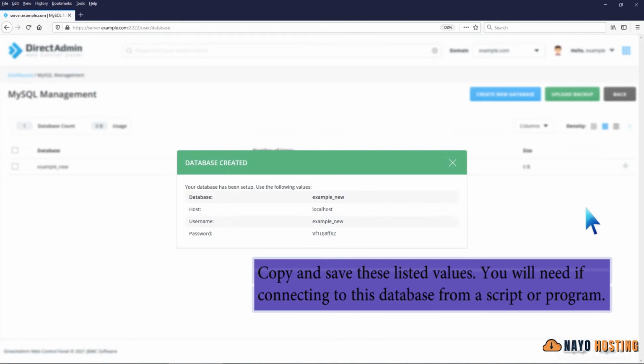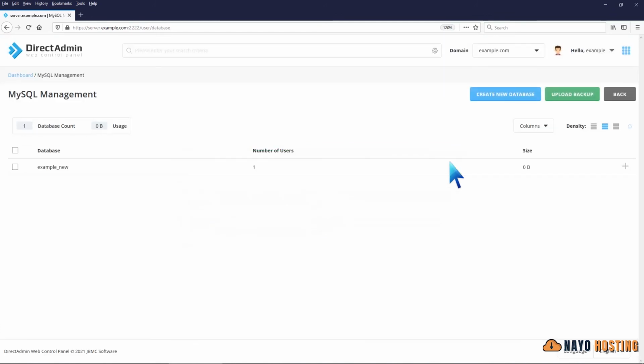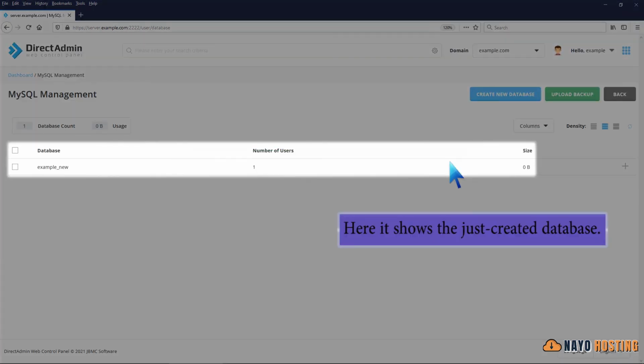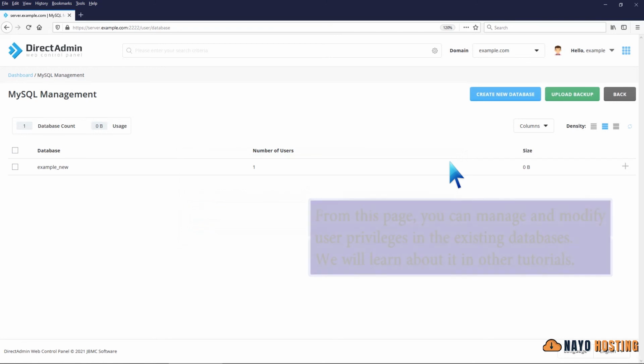Copy and save these listed values you will need, if connecting to this database from a script or program. Here it shows the just created database. From this page, you can manage and modify user privileges in the existing databases. We will learn about it in other tutorials.